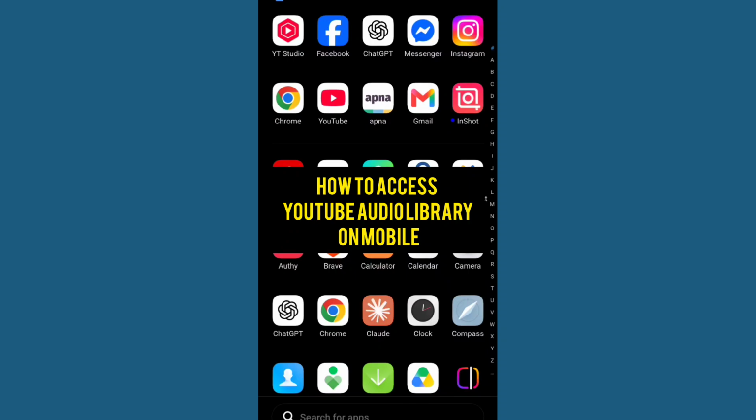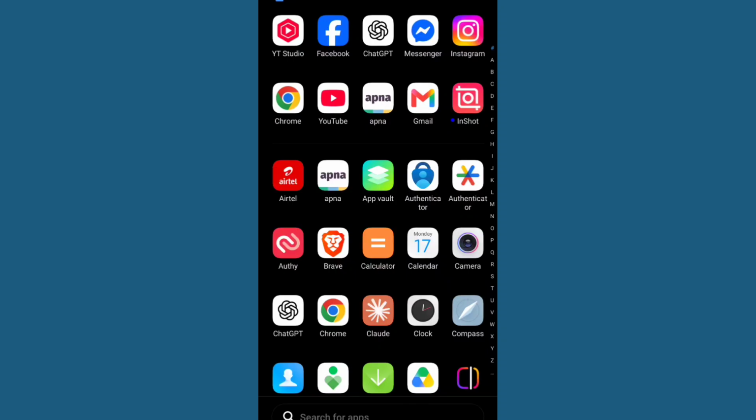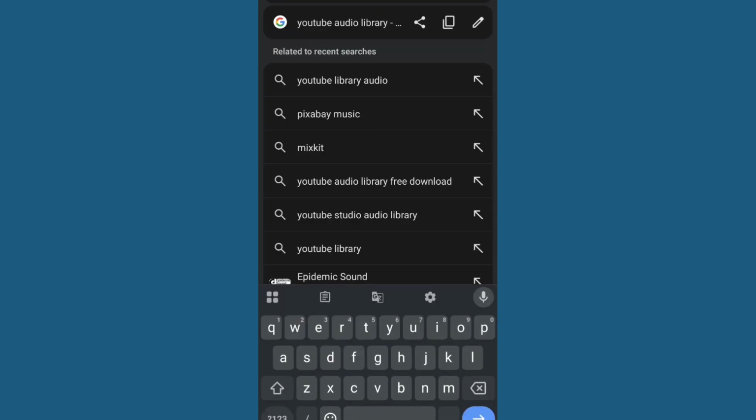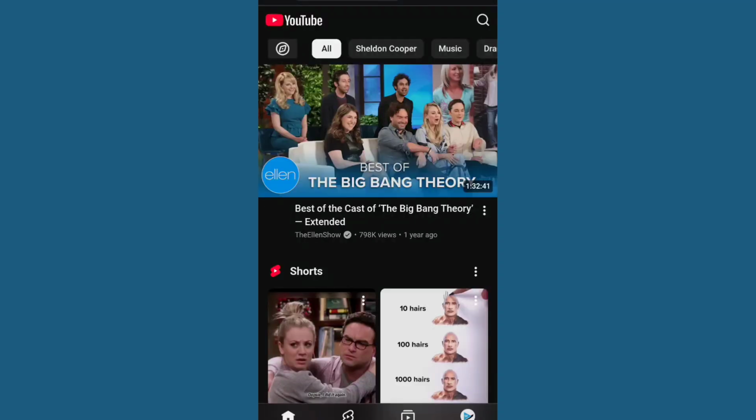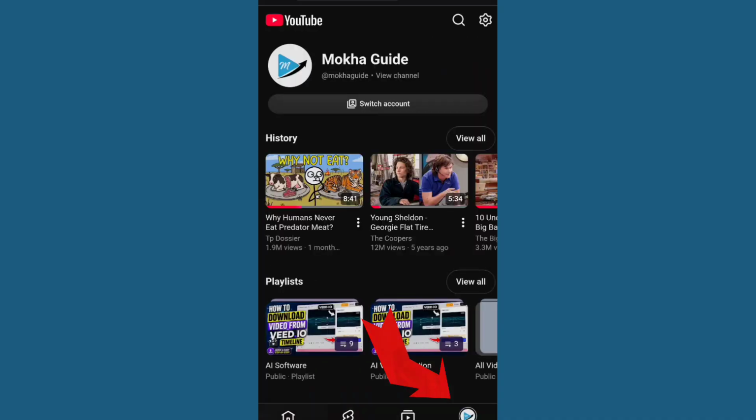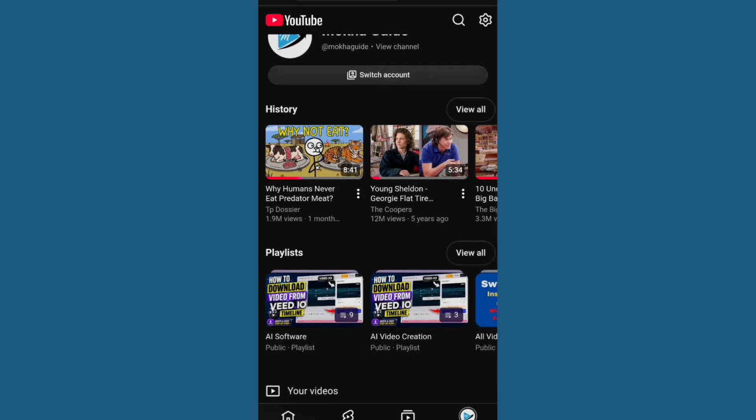This is how you can access YouTube audio library from mobile. So go to the Chrome or any other browser you are using, then go to YouTube. Like this, and make sure you are logged into your channel or account from here. If you are not, you can just switch account from here and then log into your account.